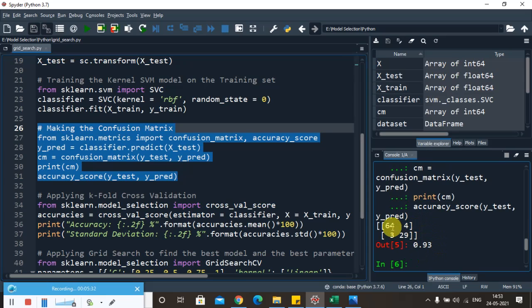You can see 64 plus 29 right answers, and 4 plus 3, 7 wrong answers we have got, out of 100, and the 93% was the accuracy of the model. And this accuracy of 93% we had tested only for one set of data, one set of test results. Since we have given random state equals 0, it will validate only for the one set of test results.